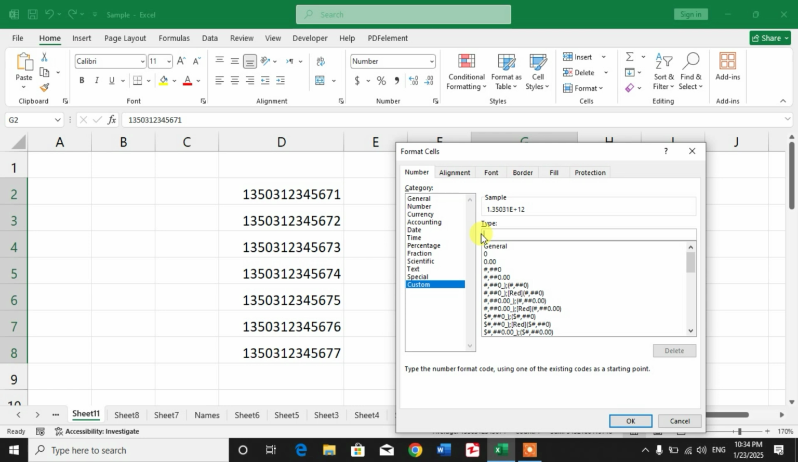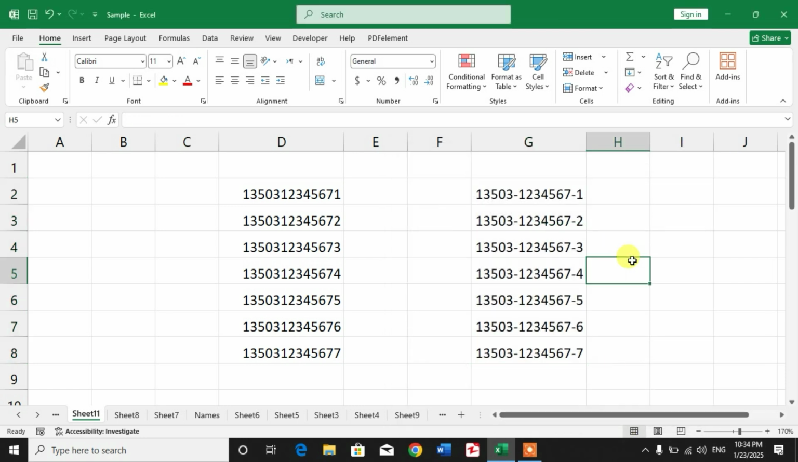You can see here: 1 2 3 4 5, hyphen, 1 2 3 4 5 6 7, hyphen, and again hash. You can see, now simply click OK. You can see dashes or hyphens have been inserted at once in all the CNIC numbers.